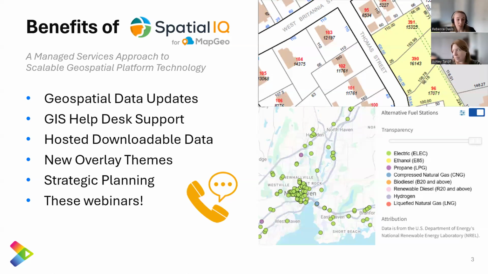Another part that we have is an annual overlay theme that we add onto MapGeo. This past year, we have added alternative fueling stations, which you can see on the screenshot on the bottom right, which shows locations of different types of fueling stations. Primarily in this case, it's electric, but you have a couple other ones as well, like natural gas and propane.